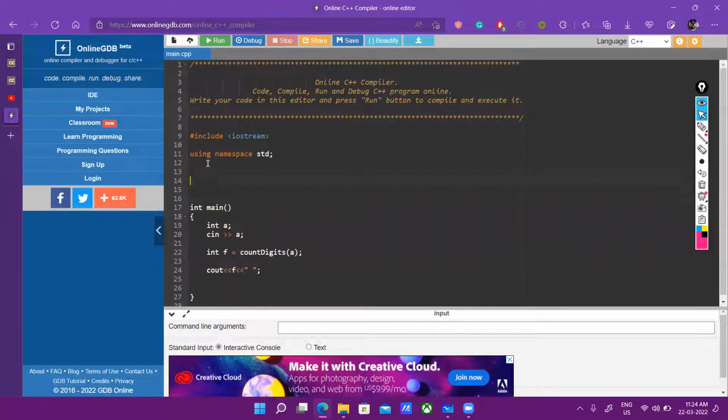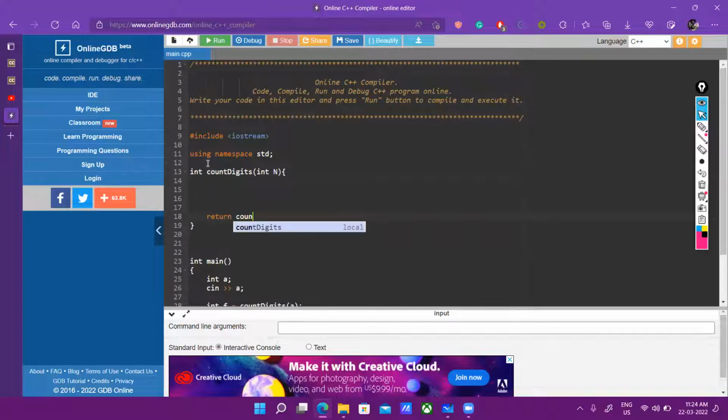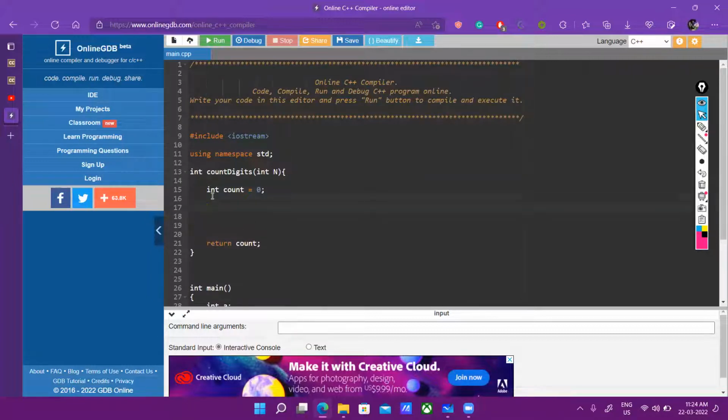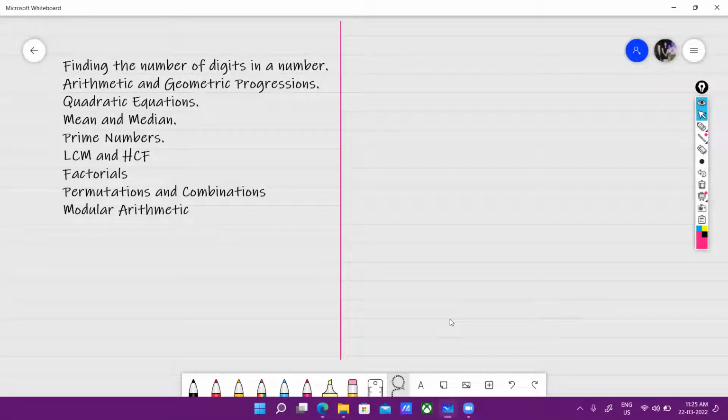Now what is the function? Count digits. Okay, int n, I'm taking it as n. Now return the count. First, as I mentioned, we will make a variable and initialize it with 0. Now there was a condition, right? I have mentioned in the previous video, which is until and unless n is 0, so it would be n is not equal to 0.